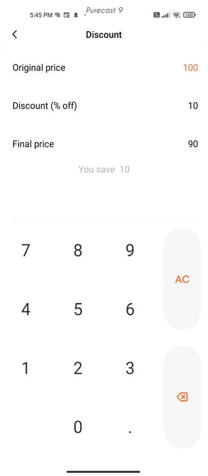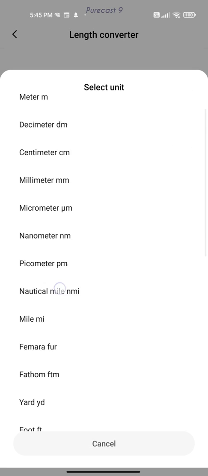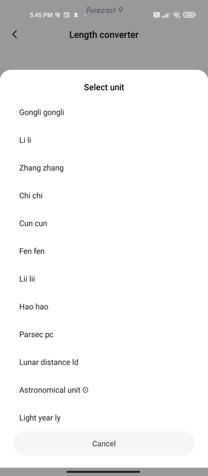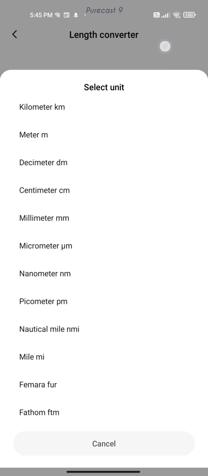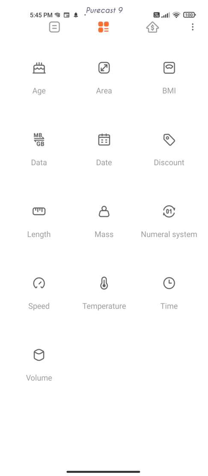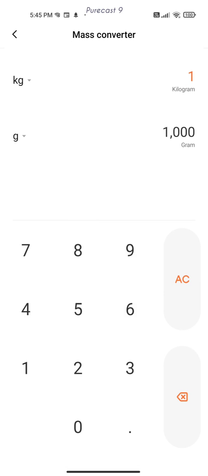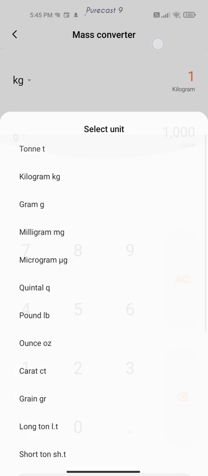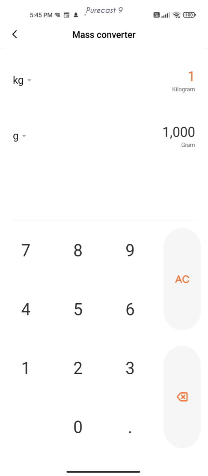Then you have discount, if you want to calculate discount on a particular product. Then we have length. You have all these different options, so you just go crazy. You even have light here. Wow. So anything and everything you can ask for is here. All right, then we have mass. Again, a huge list of options here.